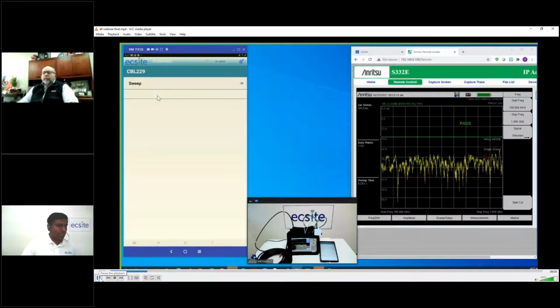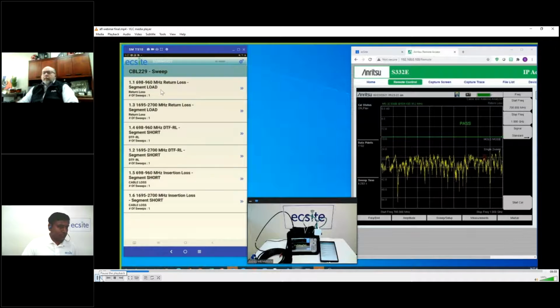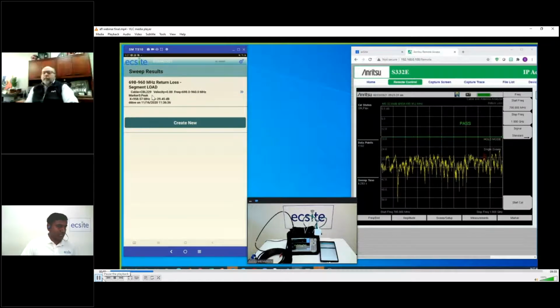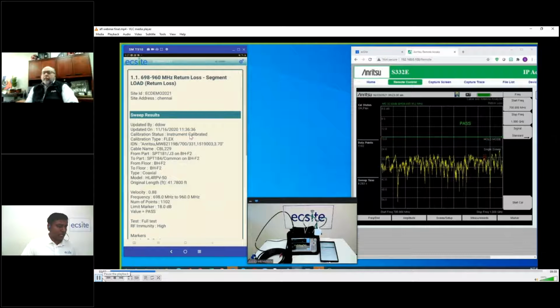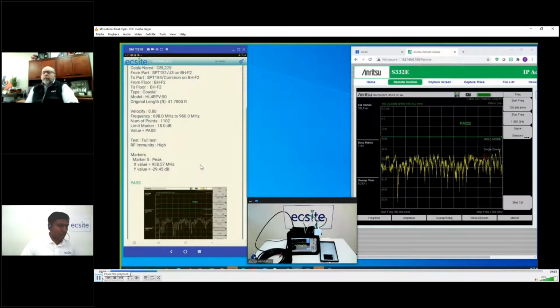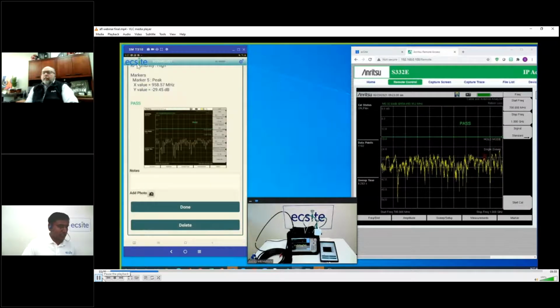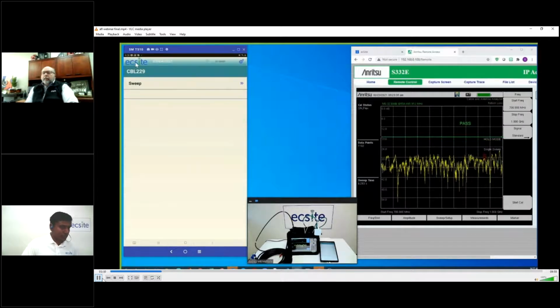If I click on that and look at the sweep test, you can see that this is the MOP for that project: return loss, distance to fault, and insertion loss tests, or cable loss tests essentially. Each one of them has one test that's done. If I click on one of those tests, it says who did the test and the parameters of the test. If I click on the details of the test, it downloads that as well. You can see the screenshot that was captured. So this is essentially what it looks like when a test was done.